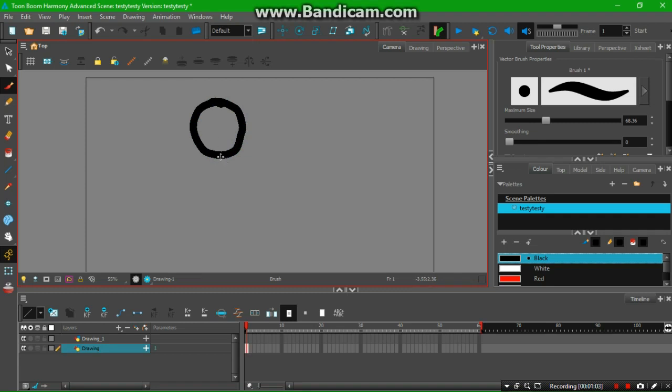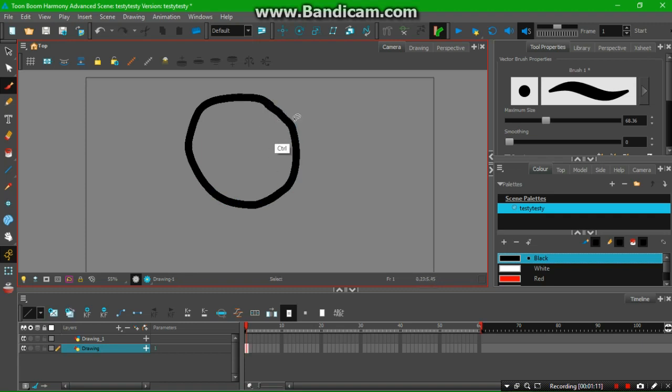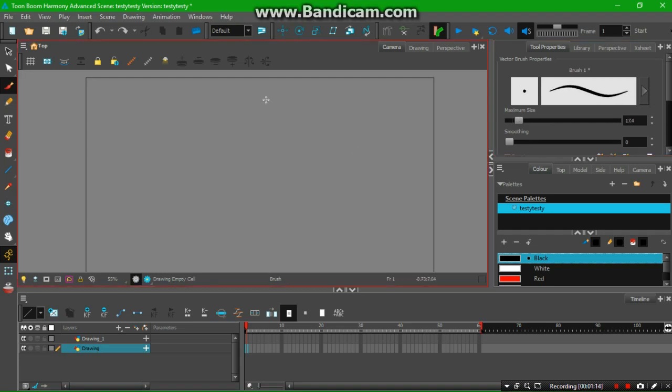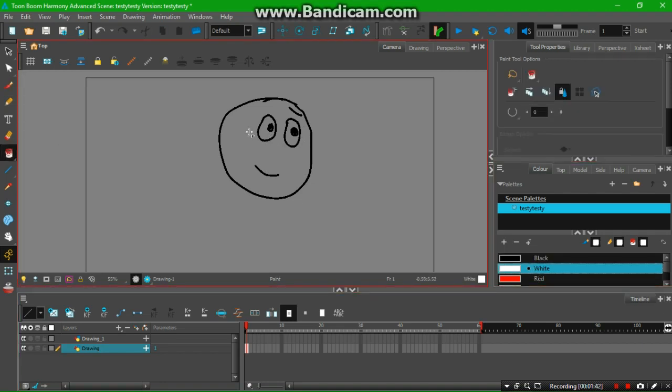So let's say we do a drawing over here. Let's just set the maximum size to this. So this is just our little character. This is just our little character's head. We could fill it in with this color.